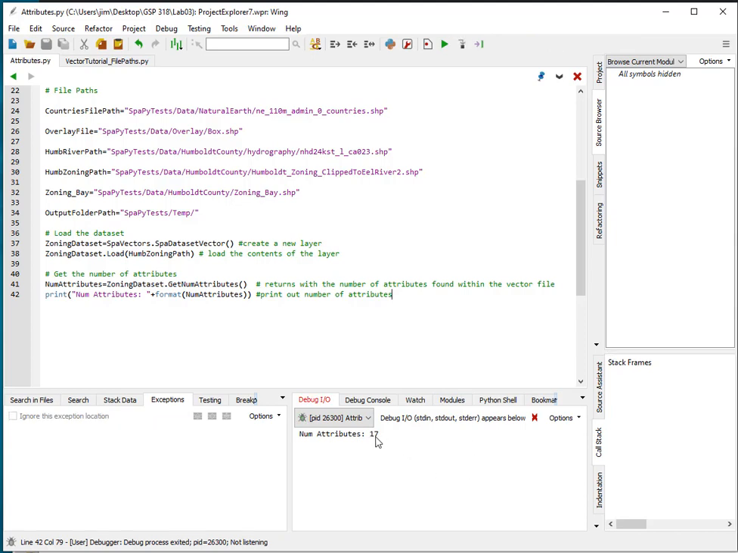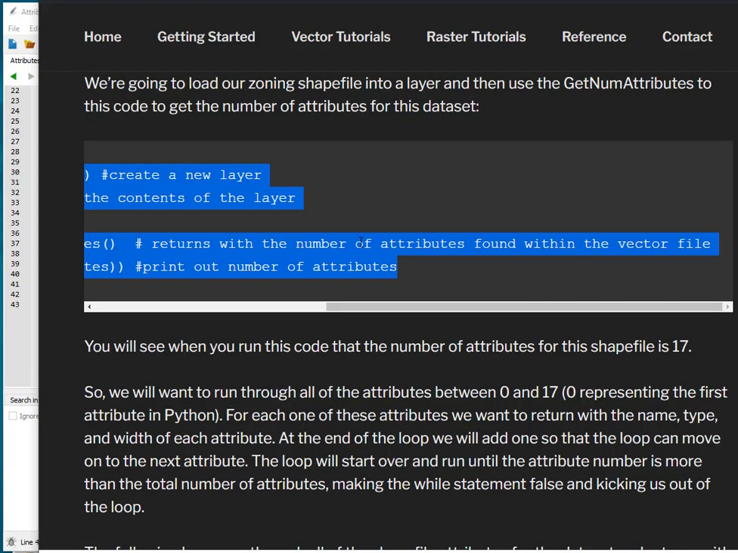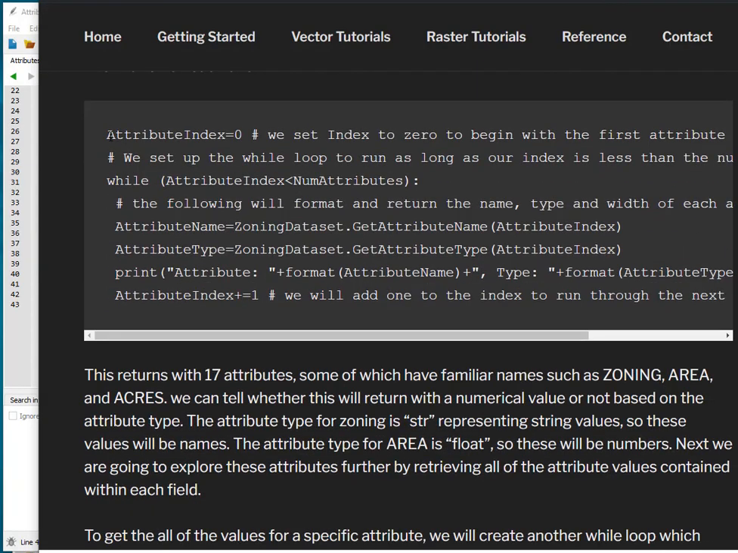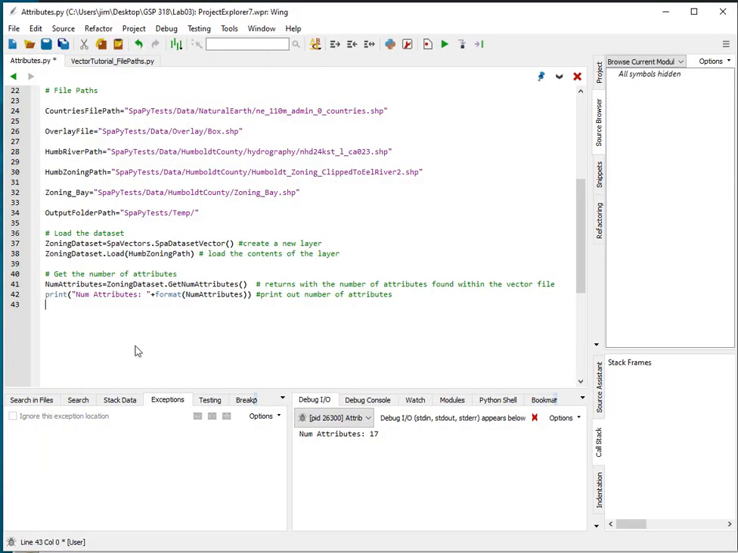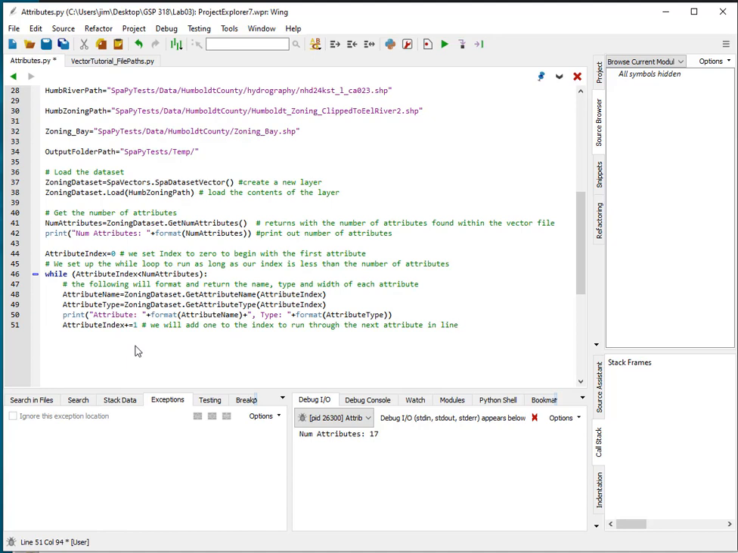So it looks like we have 17 attributes. Now, that's all fine and dandy, but what are they? Well, in order to go through all the attributes, we need to do something called a while loop. And loops are one of the reasons we use computers for this type of work, because we can loop over things and do them one time, 100 times, or a million times. And that's really where the power of computers and programming comes in, is their ability to repeat things over and over again, often things that are incredibly mundane that we would not want to do. We automate a script to do it.